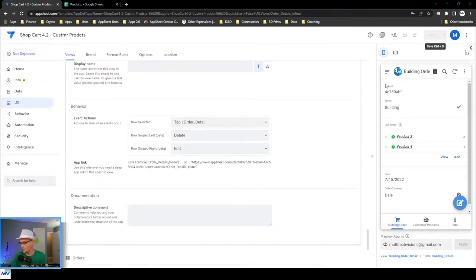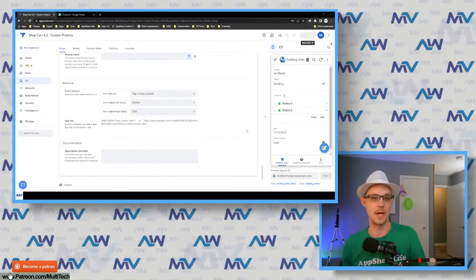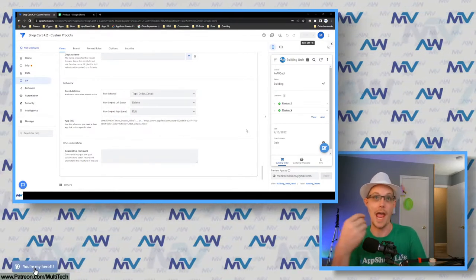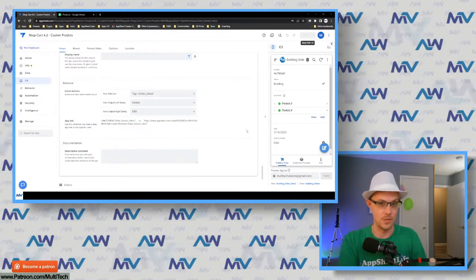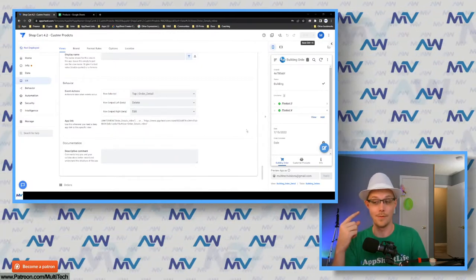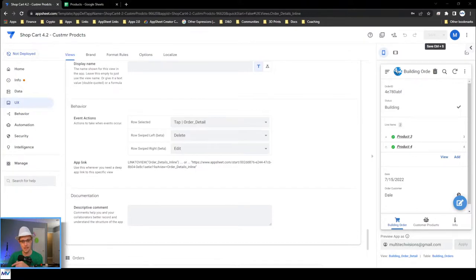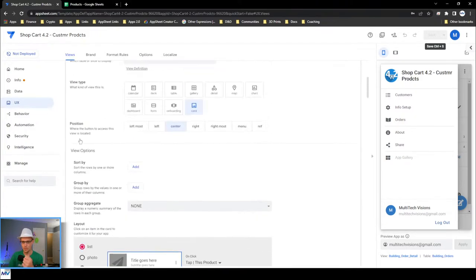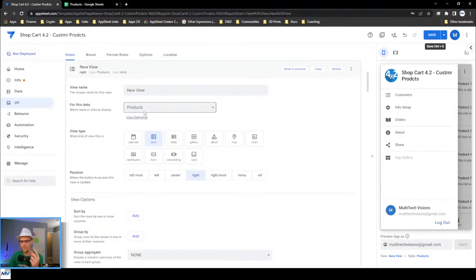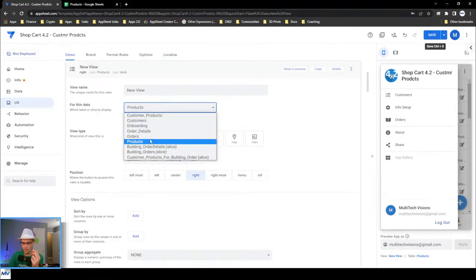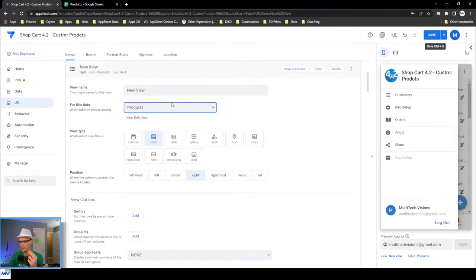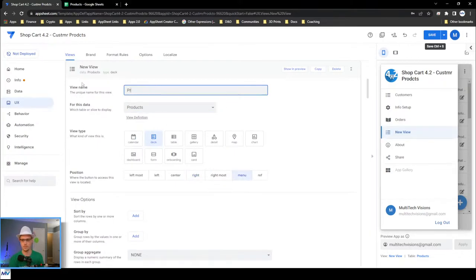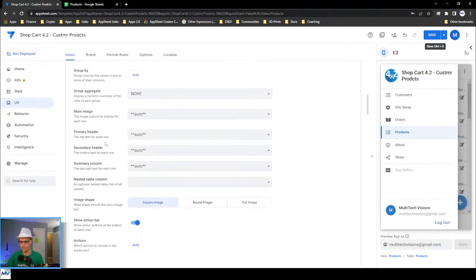Is there anything else that we need to do in order to round this out? So we've got a list. Oh yeah, we need a list of master products, right? So you still need a way to add, remove, and edit the master list of products. So we need to make that view inside the main menu. I want to put it up here. Like I have a master list of customers, I want a master list of products too. So if we just go to the top, make a new view of the products table, put it in the menu, call this products. Yep.